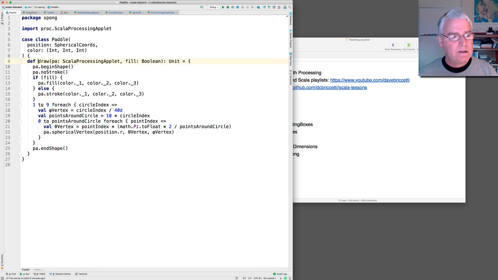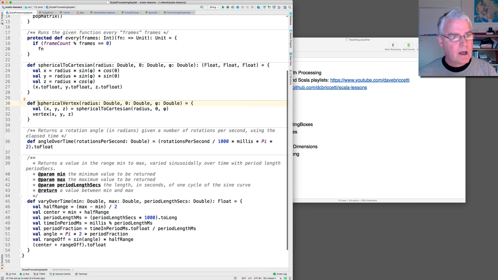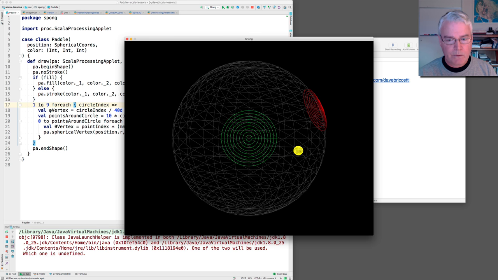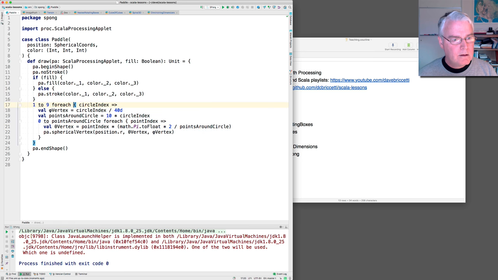And let's go and look at that. That's in another file. Here's where I plot these spherical vertexes. Okay, so that's a method in the ScalaProcessingApplet that I made for this. So it takes a radius, a theta, and a phi, and then it turns that into spherical coordinates and then turns it into a vertex. So we end up with a bunch of vertexes around a circle with 9 of those rings. I'll just show it again without filling it. There. So do we have 9 rings here? That's how that's made.